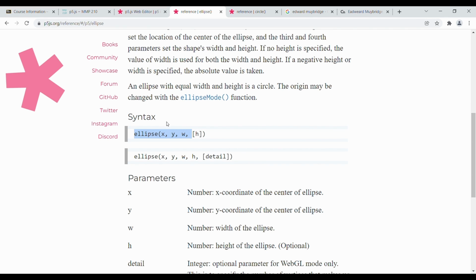You can see it has an x value. That's what it's expecting for the first argument. Then it has a y value for the second argument. W is short for width, so the width of the shape. And then you can see that h is actually optional. So if we draw an ellipse without an h value, it's just going to fill in the w value for the h value. So we can put h in there, and it'll add it.